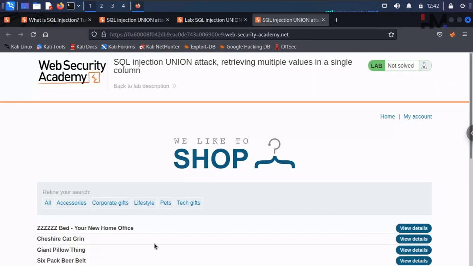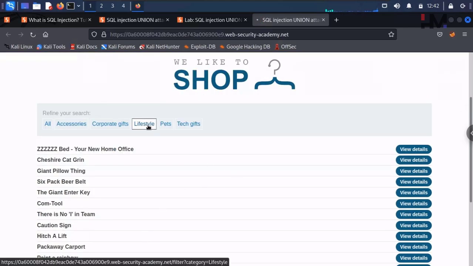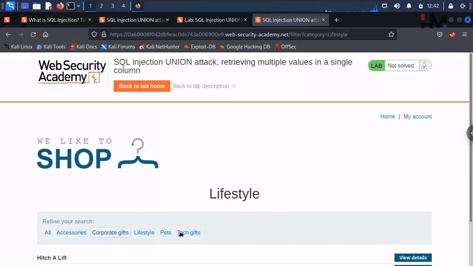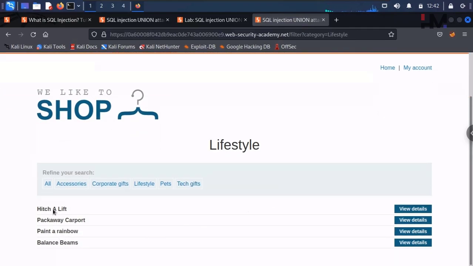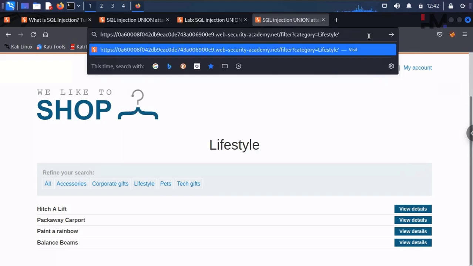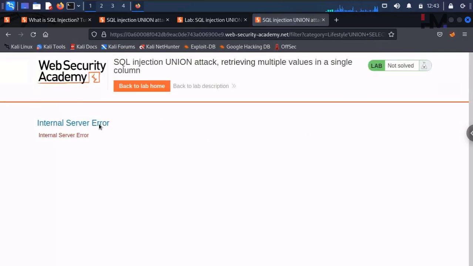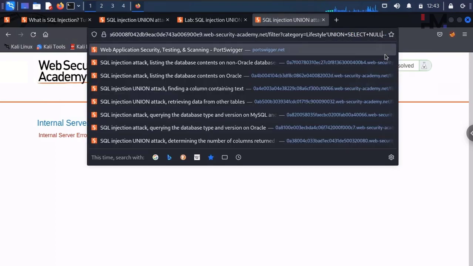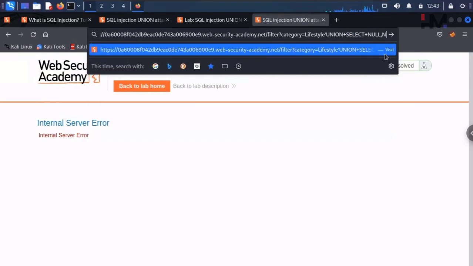We have opened the lab and here let us go to Lifestyle, just like that, any of the tabs available here. And yeah, we have four different rows available. But now as a basic check, we need to understand how many columns there are in this. Union select null. And this gives an internal server error. This means we don't have only one column in this.